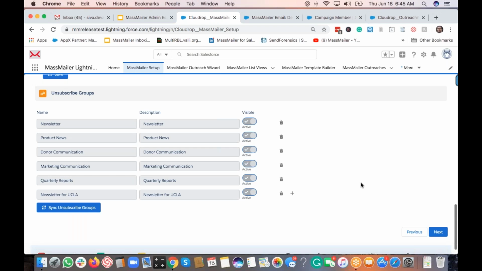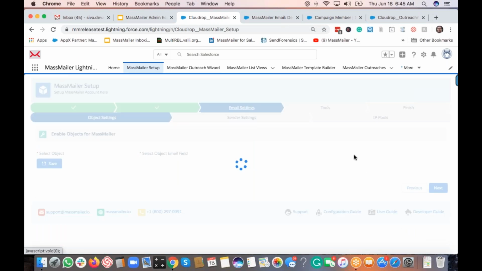Since you are provisioned with the SendGrid, you can go to SendGrid settings, unsubscribe groups, make some changes to the description or the name, and then come back to MassMailer and then click on the sync unsubscribe groups. Then we will basically sync those changes back into MassMailer. So that's what it means, the sync unsubscribe groups. So that's about it on the screen, and then we go to the next step here.